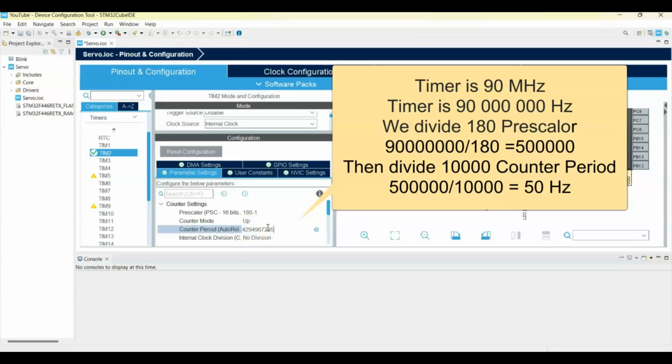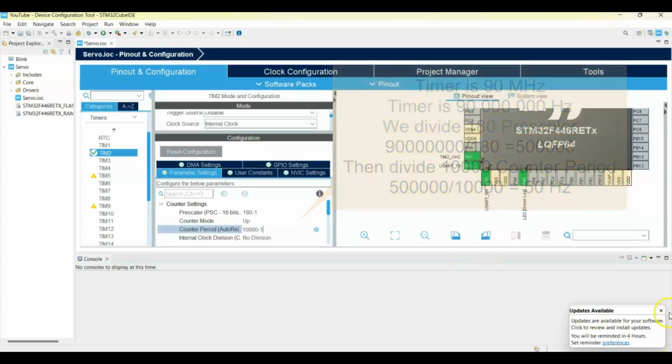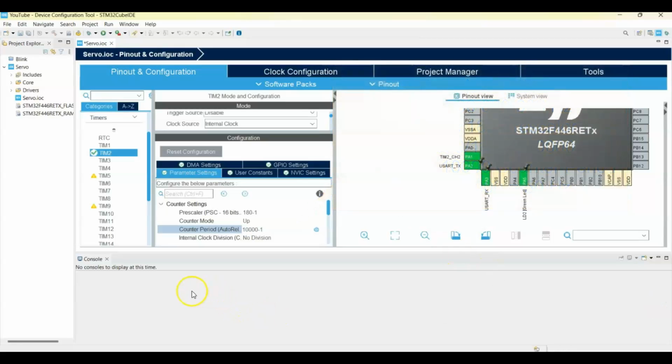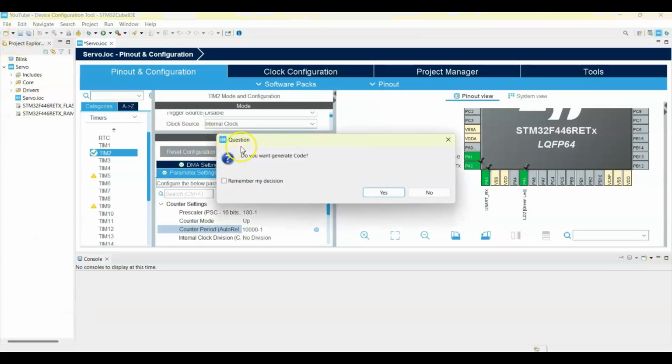So when you put 10,000 minus 1, it will make up to 50 Hz. I do the calculation here. Now we can click Save. Yes.